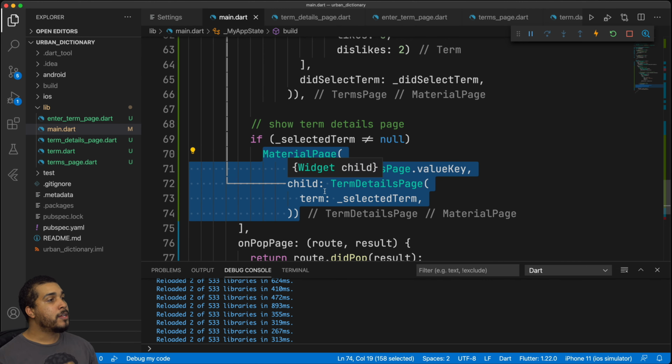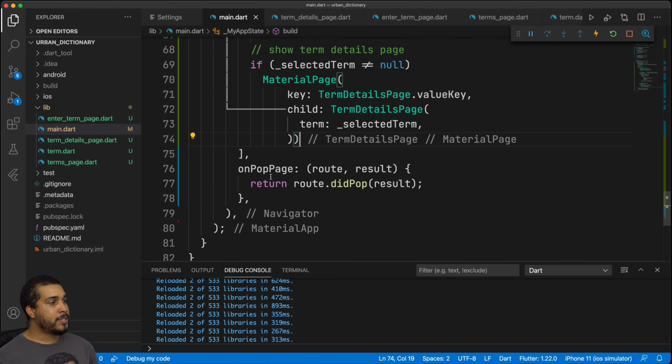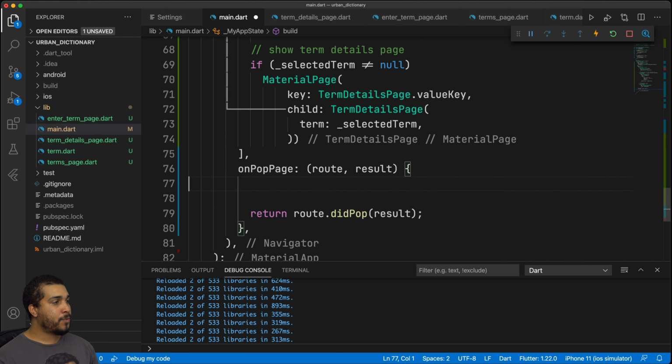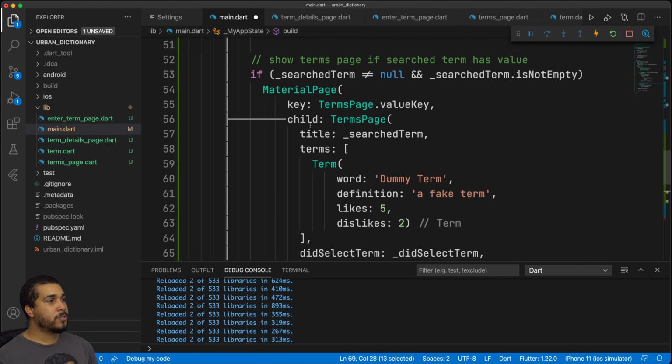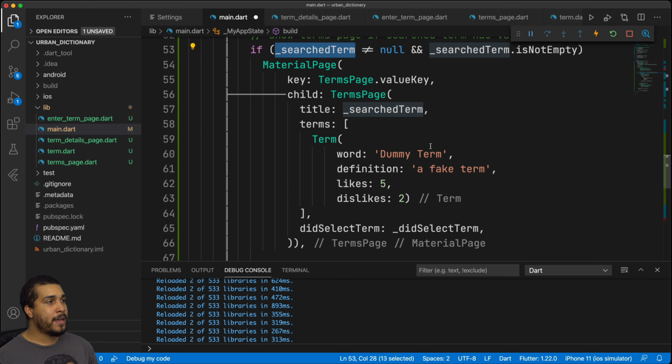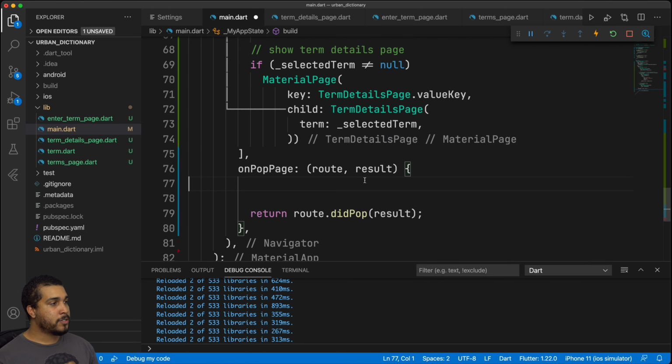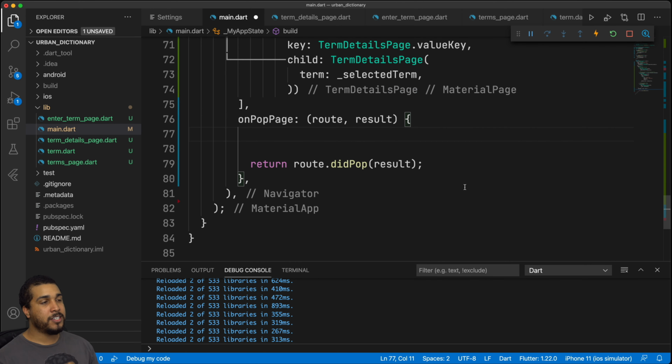so that means that I'm supposed to display this widget right here. So what we need to do is, in our onPopPage, make sure that we change the selected term to null. We're also going to need to do the same exact thing for search term when we go back on that route too. So let's add in some conditional statements that will set each of those terms to null respectively.